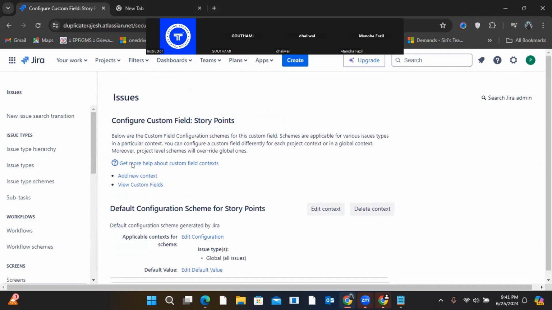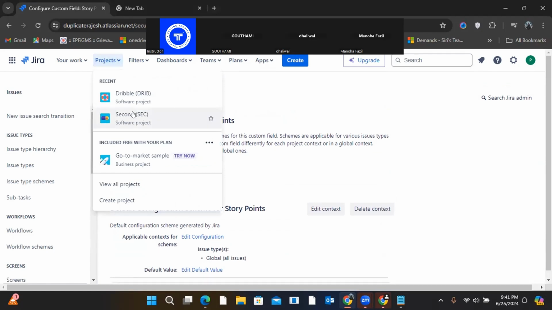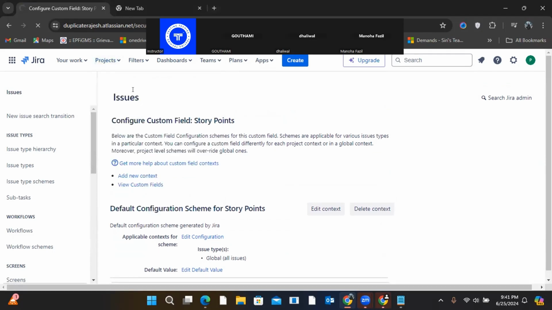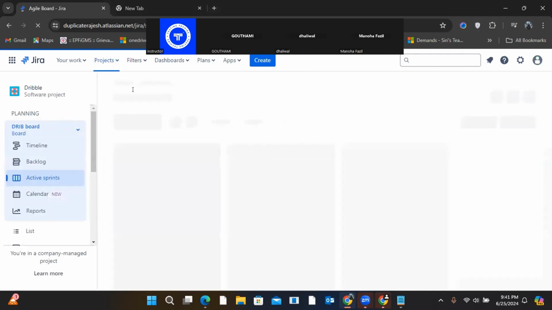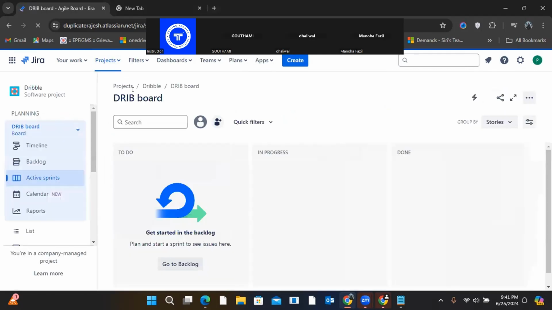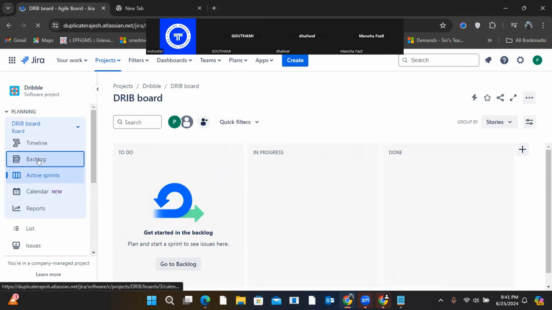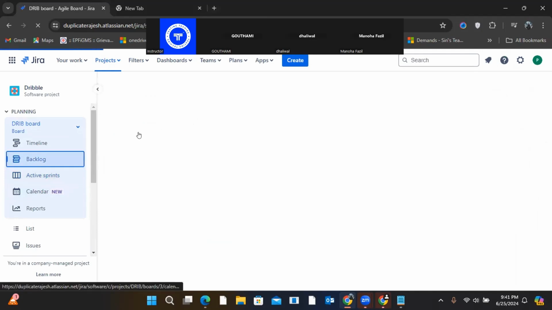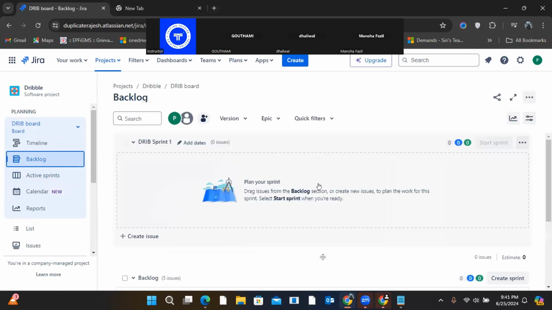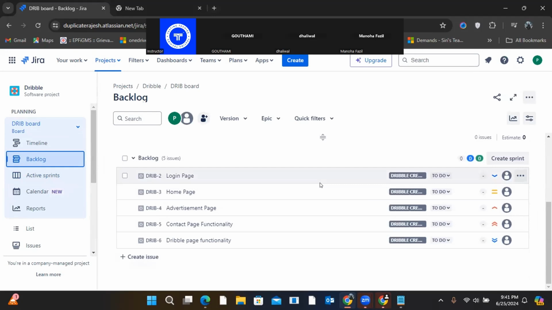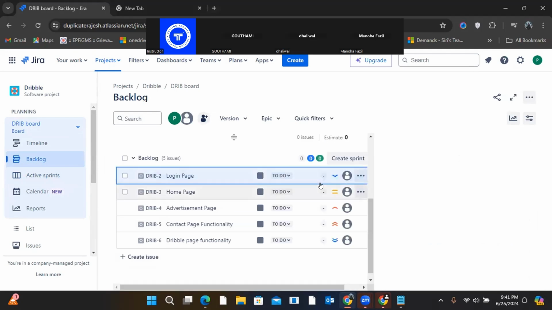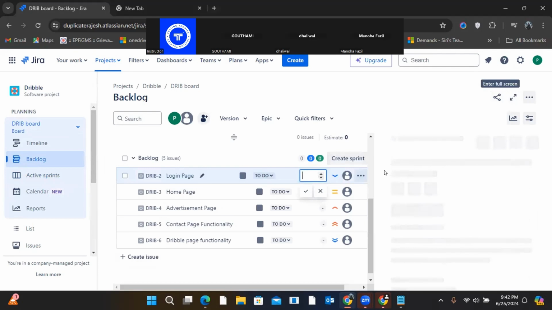Okay. Now let's go to the project. Let's go to the backlog. Now see, that's why I'm able to see story point here, because I created story points. It means I did the setting to make the story points available in the story also. So let's say I can give you a story point.